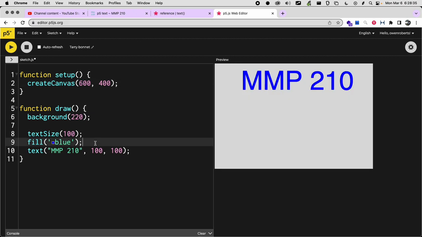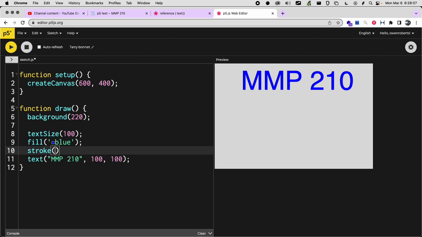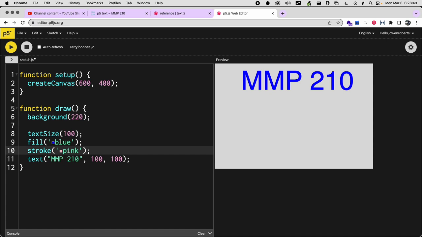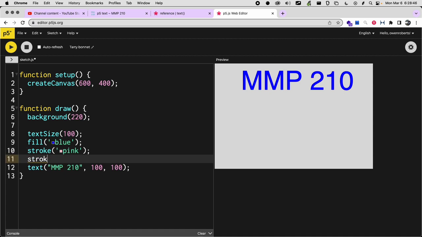Okay. And then we can actually add a stroke to text. It's not there by default, but if we say stroke is pink, it'll throw it on there. It's very light, so it's hard to see, but if we say stroke weight is 10, then we'll start to see that stroke weight. The pink is a little bit too light, so let's try purple.